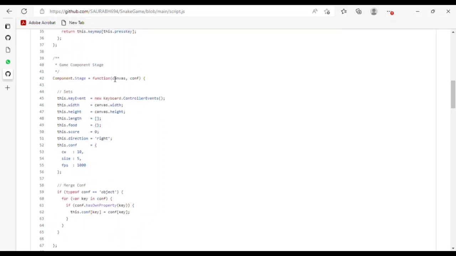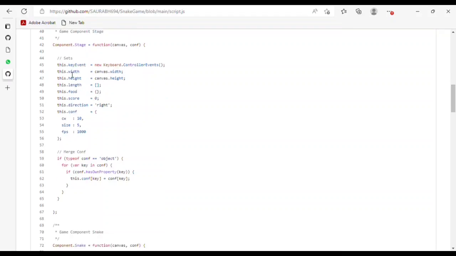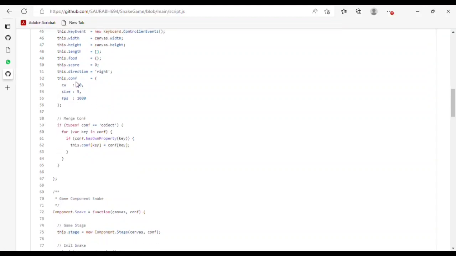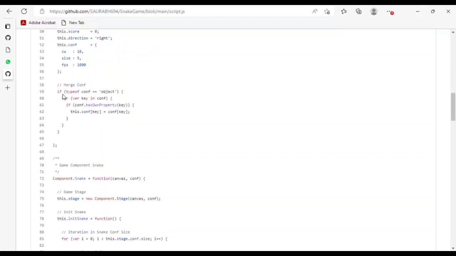And for the game component stage I have used a component dot stage function for the canvas and the config, and for the sets I have used this dot key event for a new keyboard controller events, and this dot width is equal to canvas dot width, and this dot height I have used canvas dot height. For the length, food, score and direction I have used this dot direction and this dot config, and I have given the size here 5 and FPS 1000 and CW 110, so it will work very fast and smoothly.